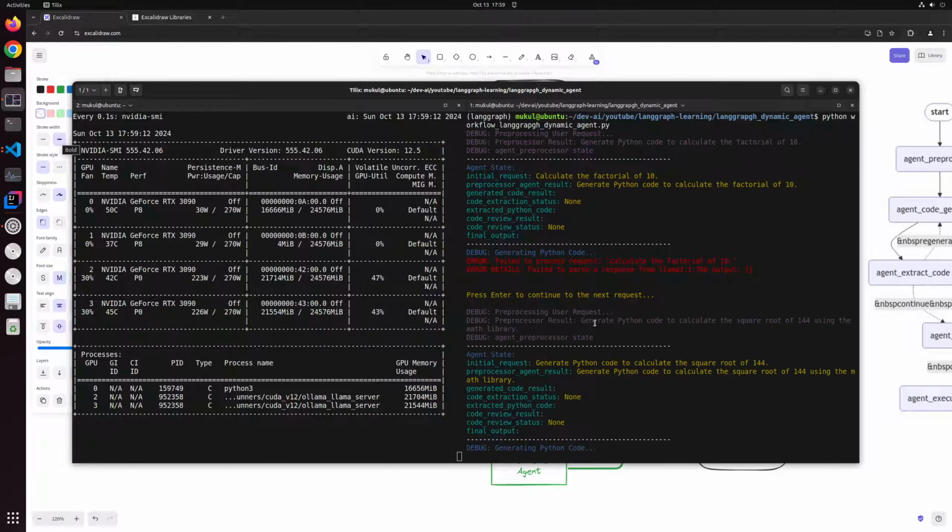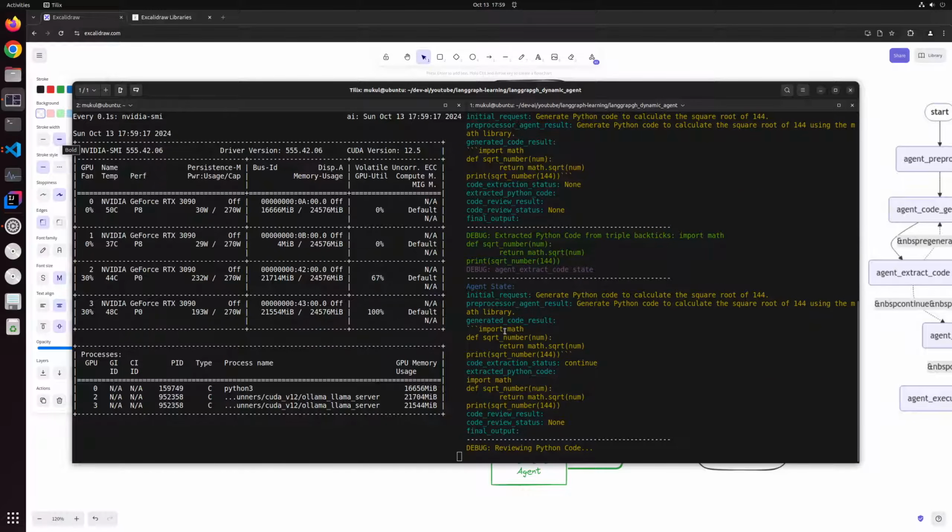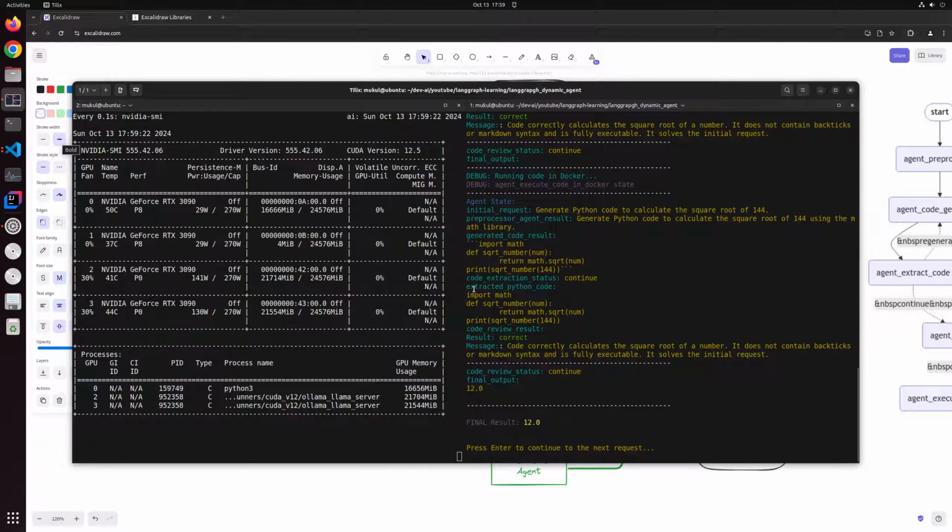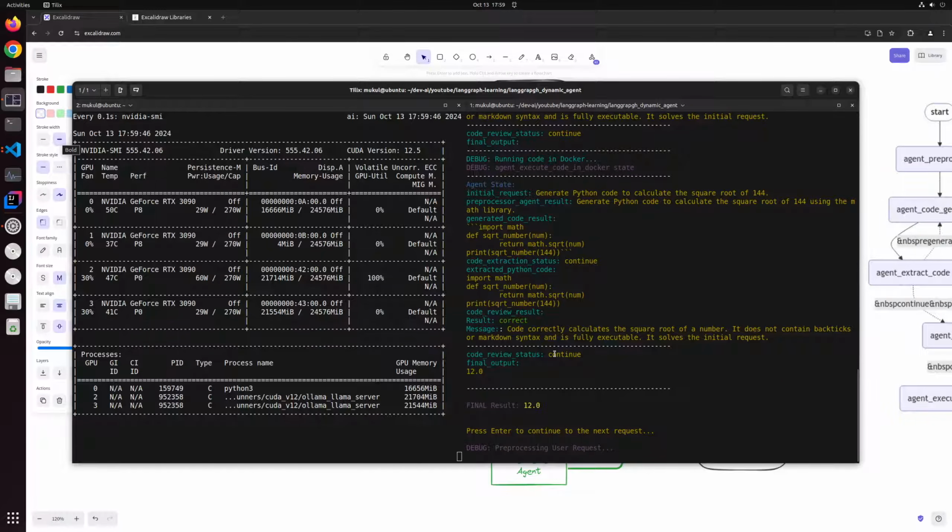The next prompt is generate Python code to get the square root of 144. It generated the code. So you see how it has 3 backticks in the generated code. Then it extracted the code. Then the code review agent came into picture, and the code review agent said that the code is correct. Code correctly calculates the square root of a number. It does not contain backticks or markdown. It's fully executable, and it solves the initial request. Awesome. And then the final result was 12 at the very end. Let's hit enter and go to the next prompt.